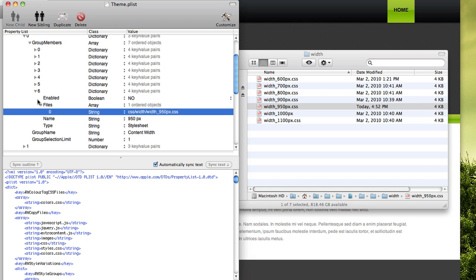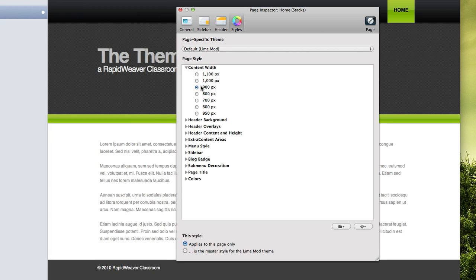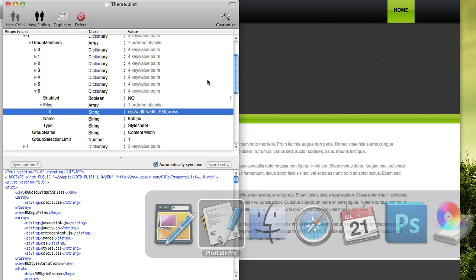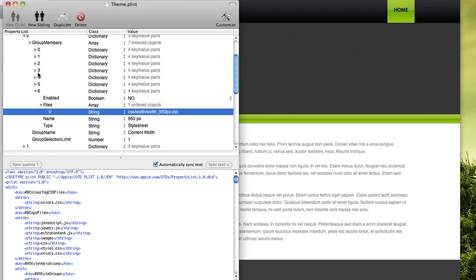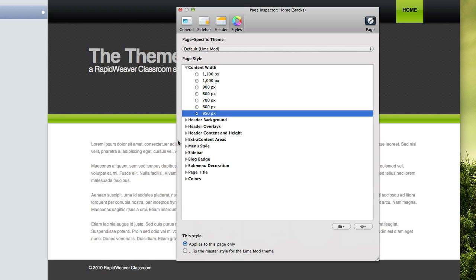So now if I save the plist, if I go back into page inspector into the content width, I will find my value here at the bottom. Now, if I wanted to go into the trouble of ordering this and sticking it between 900 and 1000, I could do that by renumbering these, but that's, you know, a bit of trouble for nothing that important. So I'm just going to leave it as is. And if I select my 950 option, that increases the width to 950 pixels. And I've essentially created a brand new variation of my own for the content width option.